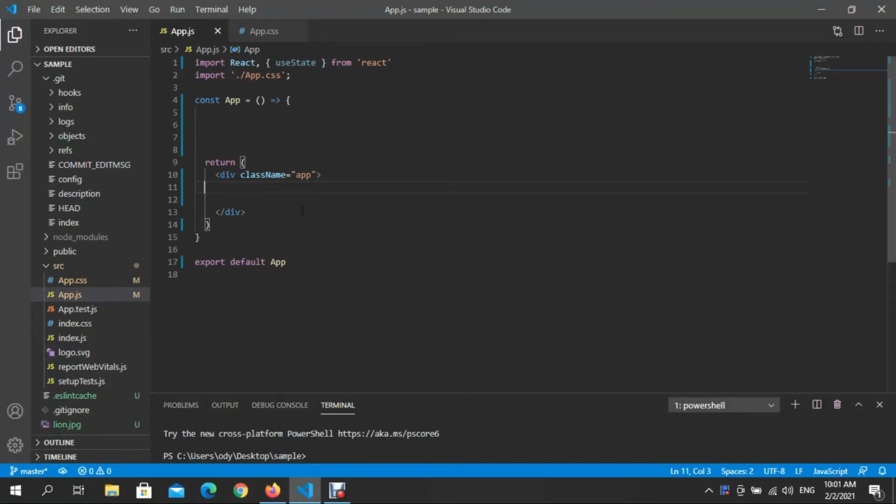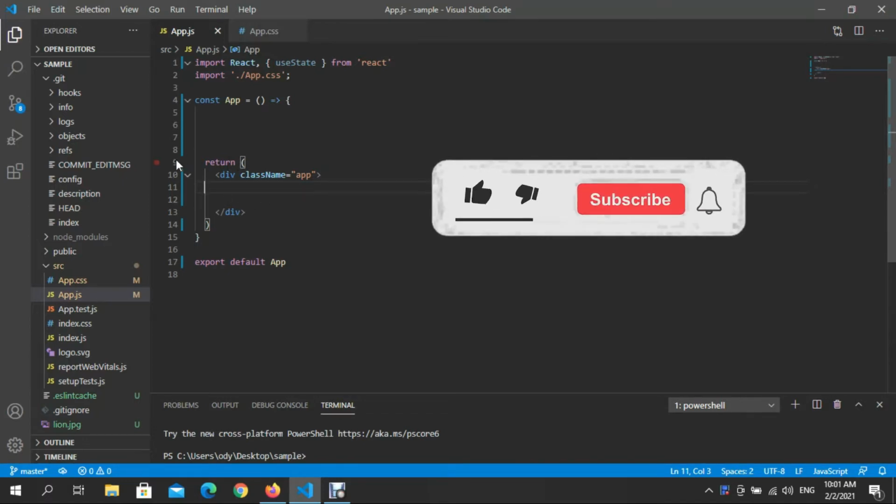Alright guys, it's time to talk about some other things. Today we are gonna talk about useReducer, what this thing is, and what in general it does.